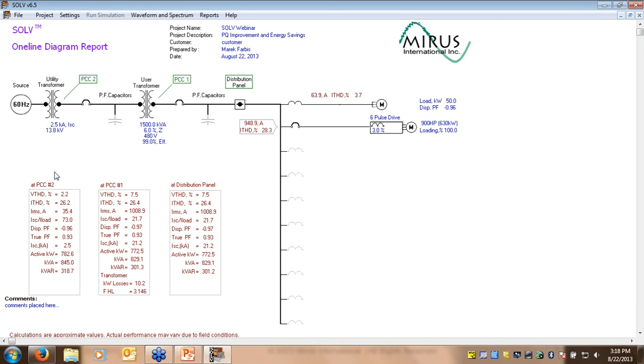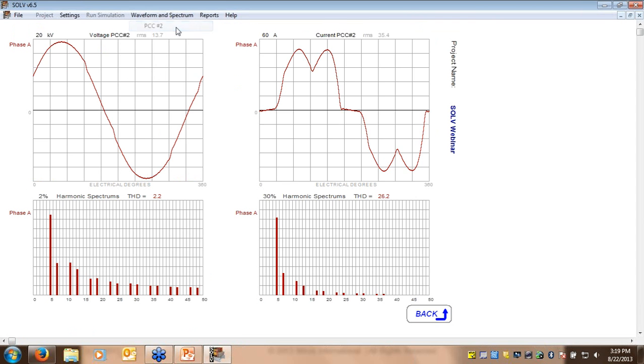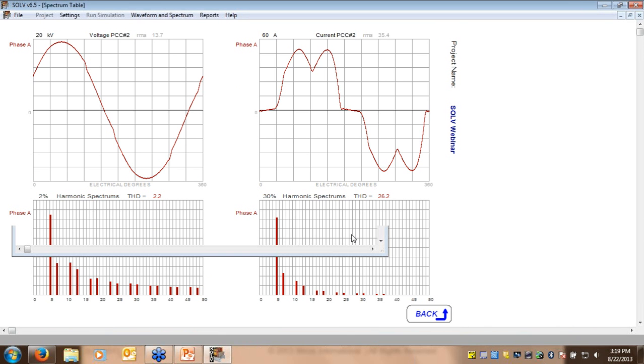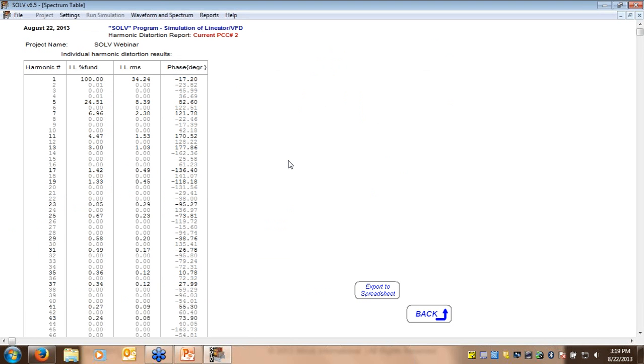The true power of SOLV is in the extensive amount of information available for analysis after the simulation. So let's begin with the waveform and spectrum graphs. I select waveform and spectrum. By selecting that, I can choose PCC number 2, and we can view waveforms and spectrums at the utility transformer secondary. Moving the cursor on the harmonic spectrum graph, a selection hand appears indicating it can be selected. By clicking into this area, either voltage spectrum or current spectrum, another window opens with individual harmonic distortion results.